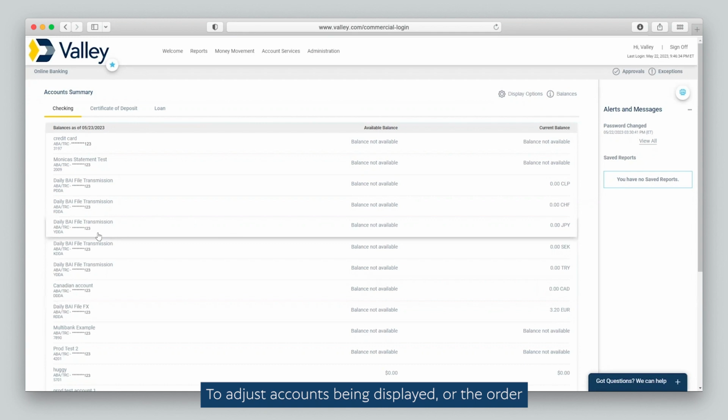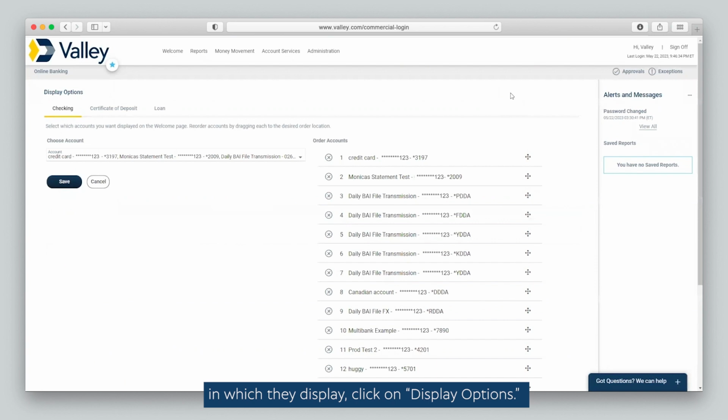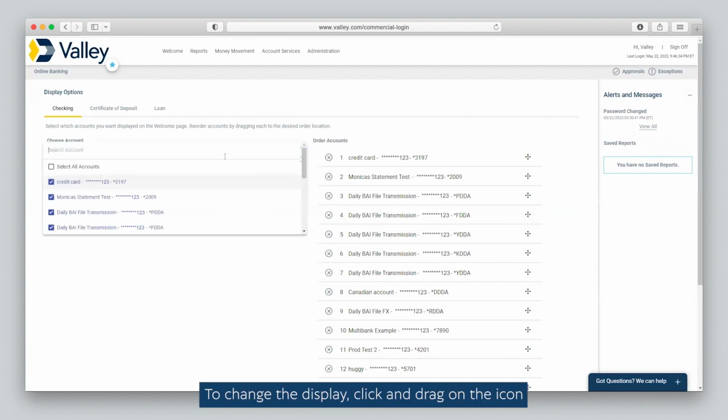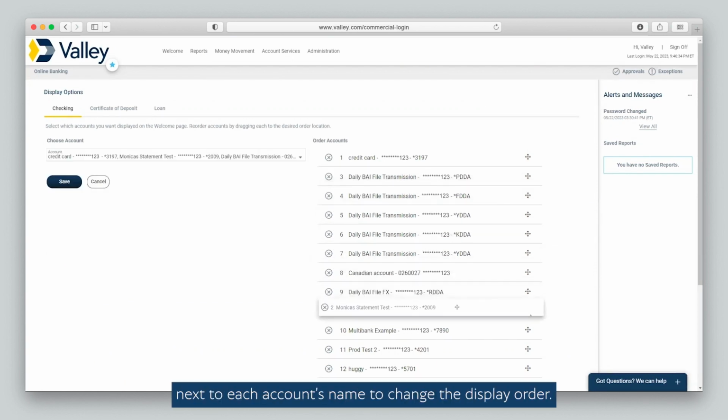To adjust accounts being displayed, or the order in which they display, click on Display Options. To change the display, click and drag on the icon next to each account's name to change the display order.